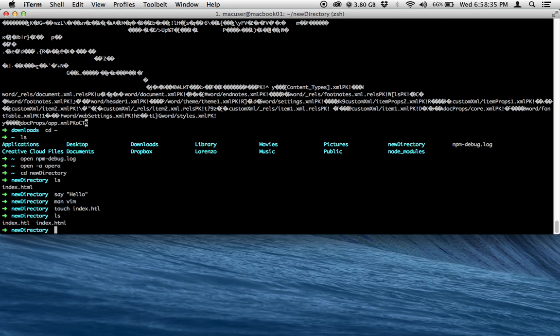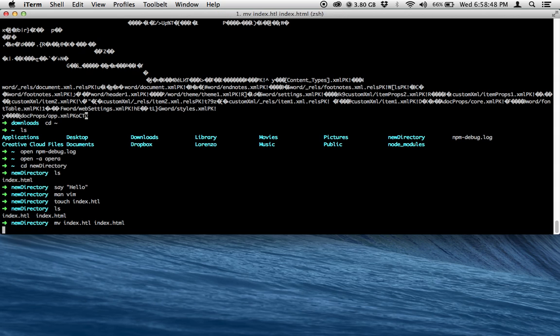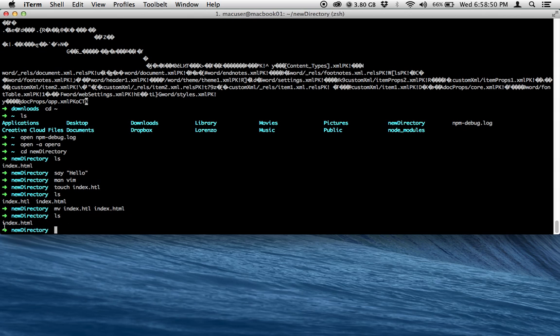So what you can do is to rename a file, you say move, you type in the initial file name, and then you type in the new file name. Remember, that's why you cannot use spaces unless you're actually separating different concepts within the command. That way, I have an index.html file.